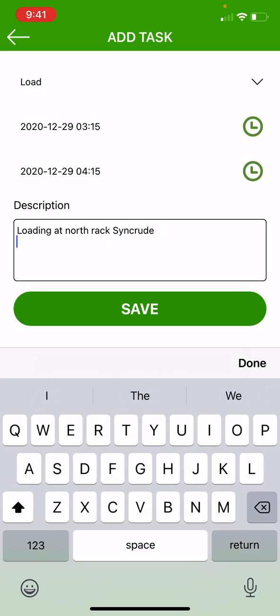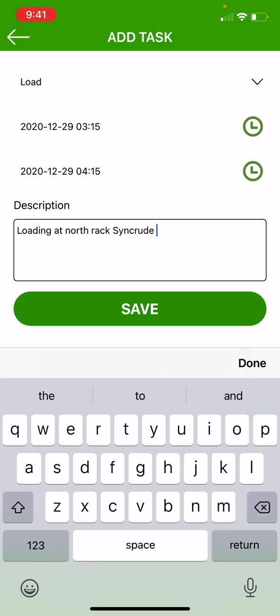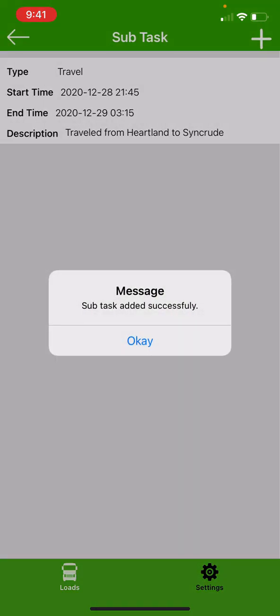Loading at North Rack Syncrude. Okay, we want to be a little bit more descriptive than what our subtask header says. So it says load. Of course, we're loading, but you can add a little bit more details, like one truck ahead of me waiting to load, or had to load under air, that sort of thing. So we'll save that there.